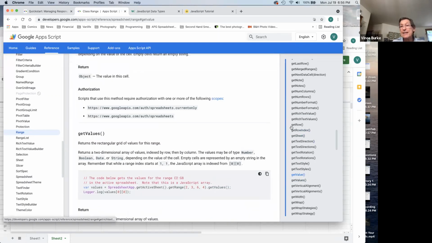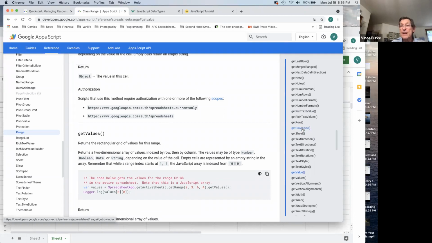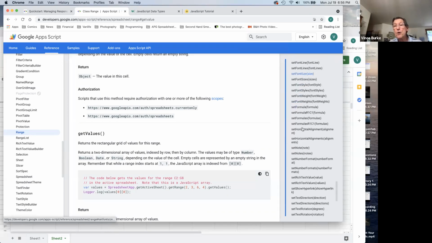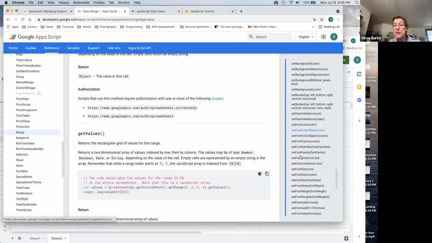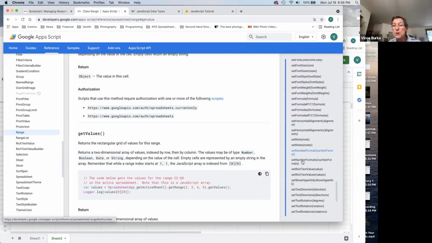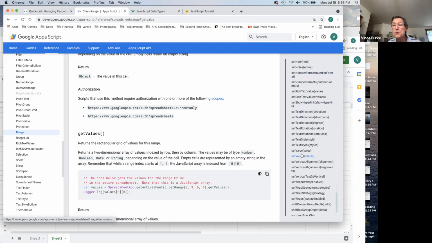For every get method, there is a set method. So if you want to set the values, you can do that also. You can set values, okay? So you can get and set the contents of the spreadsheet here.